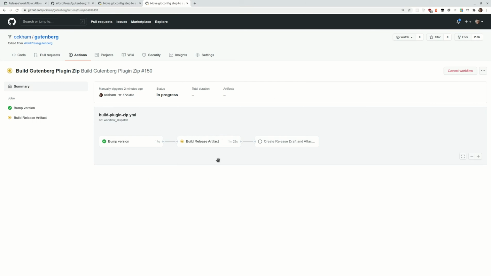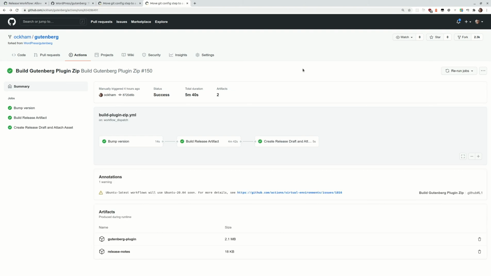We're still waiting here for the release to be built. I will pause the recording and I'll pick it back up once we're done here, and I'll showcase the rest of the workflow. Okay, welcome back. The release workflow has completed successfully. It took a little under 6 minutes, of which a little under 5 minutes went into the actual plugin build.